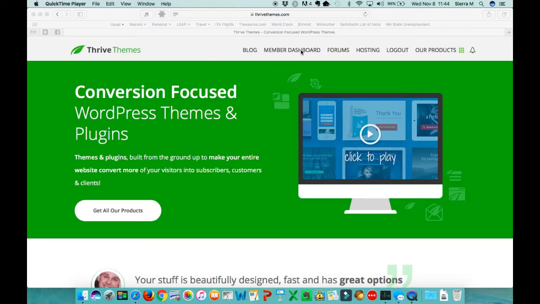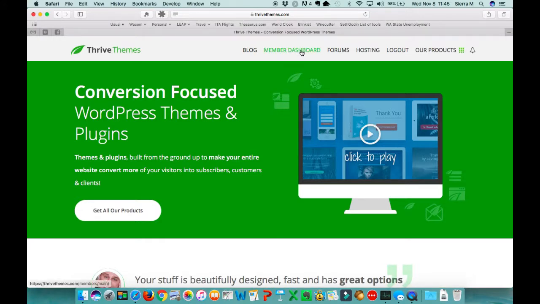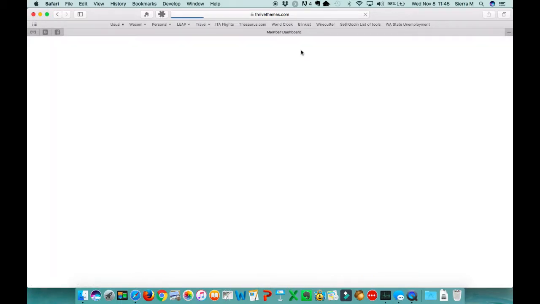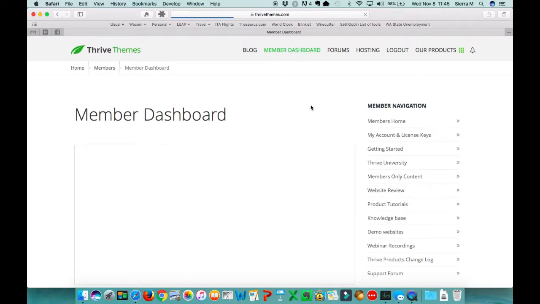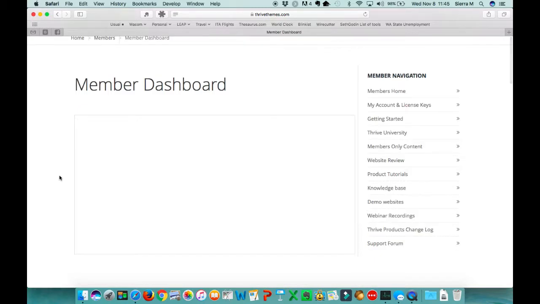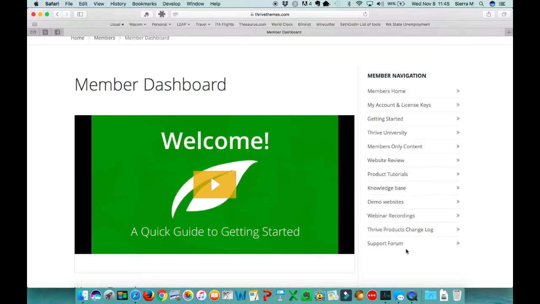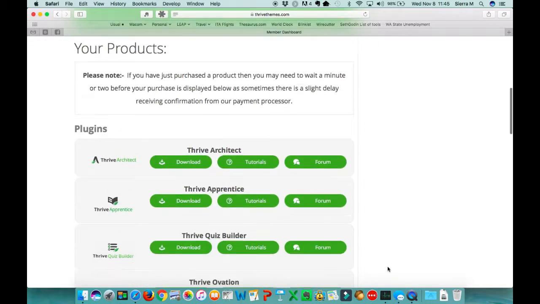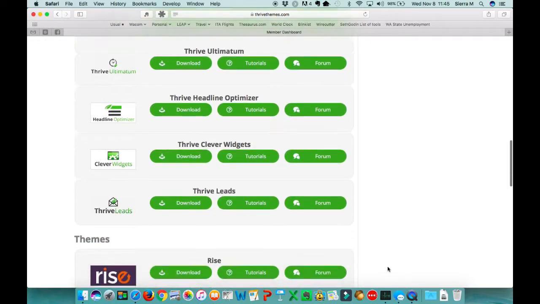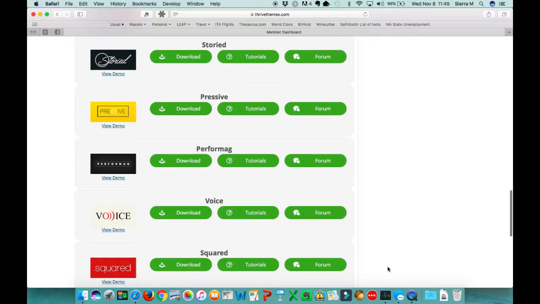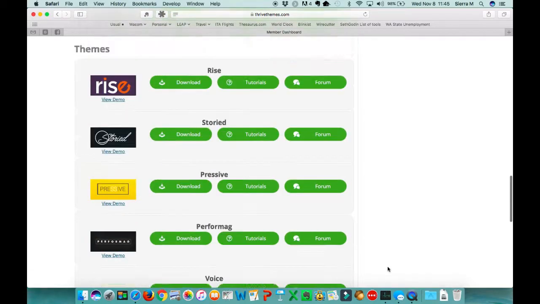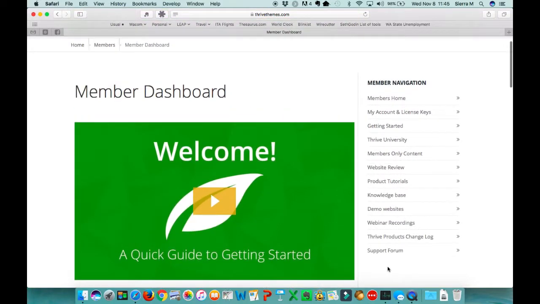Now I want to show you what happens behind the scenes for those of us who are members by going to my member dashboard. So in the member dashboard, you can see that there's a lot of different things that are available to members, as well as the downloading of all of the various Thrive elements and all of the Thrive themes. So they make it very easy to get access to all of the information that is available to you.